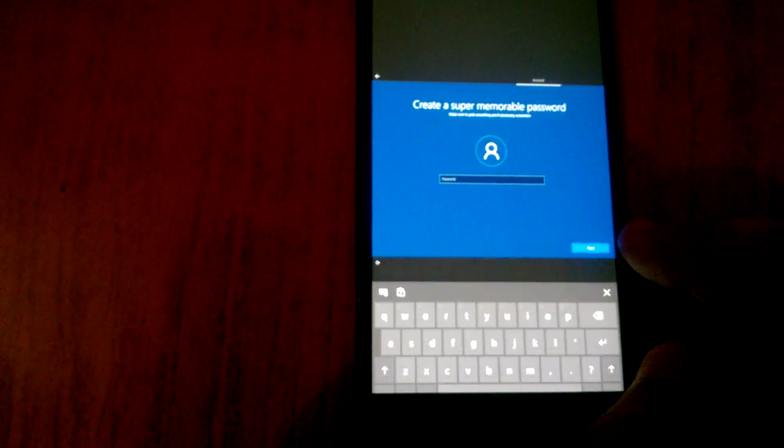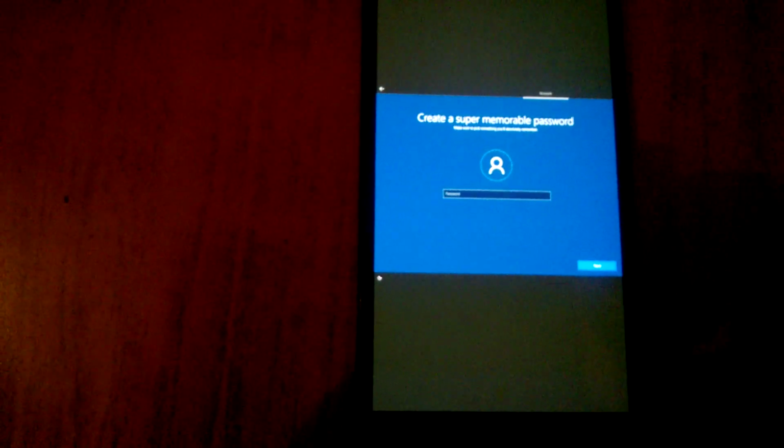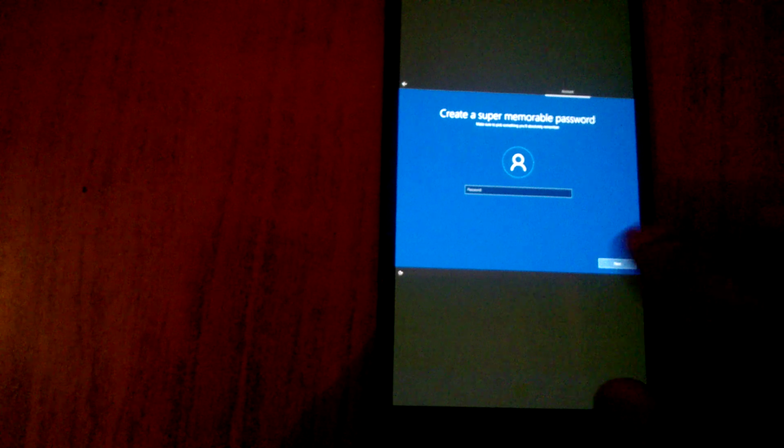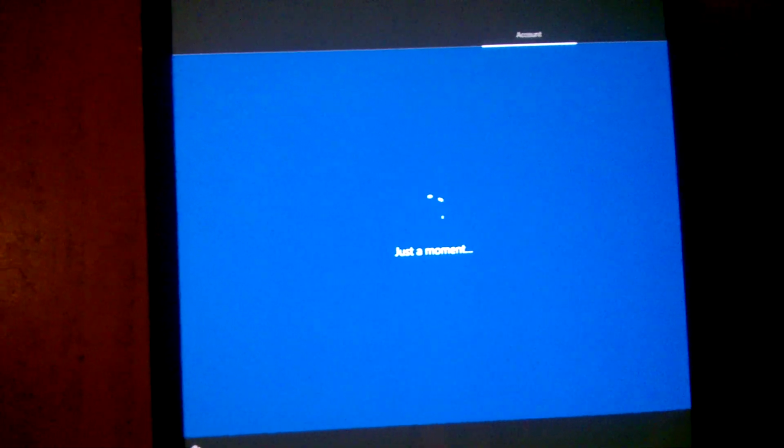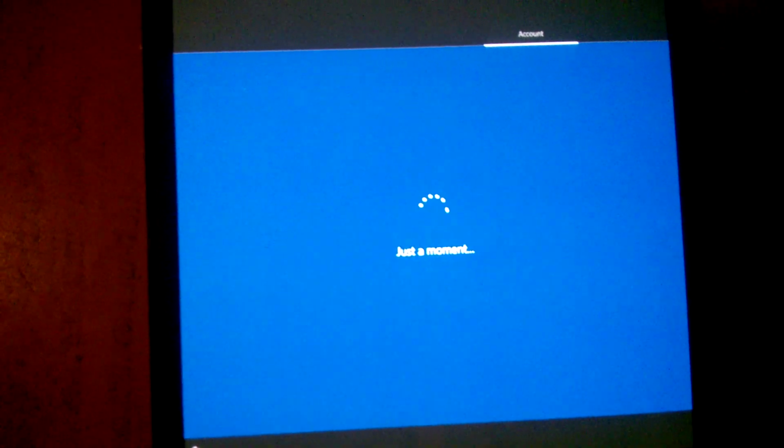I don't want a password, just select next. If you want a password, you can put it. As of now, I don't want a password. Later also you can create a password, so it's fine.